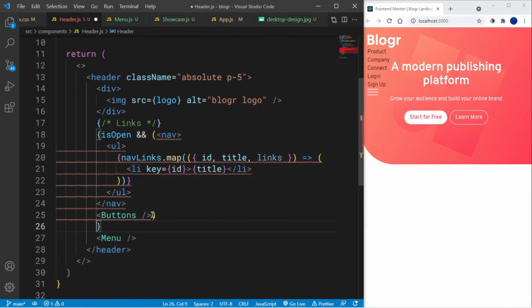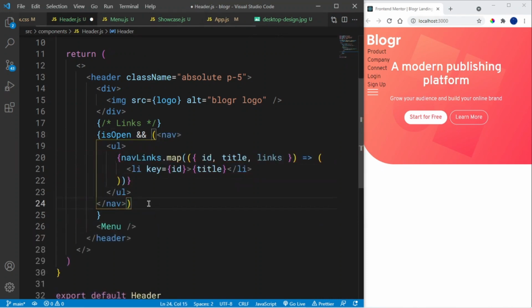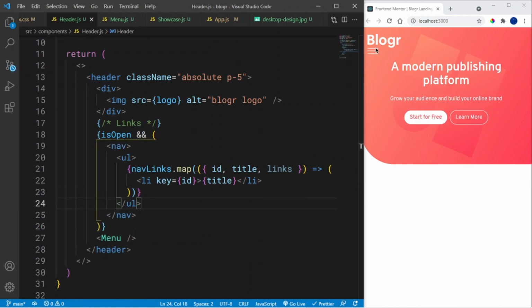Why aren't you working? Is it because of this? Okay, so only when isOpen is true. So this truthy checks for whether it is true, and only when it is true, that's when it's going to display our unordered list. I'm going to deal with that buttons component later. So let's save this and this should disappear like so.